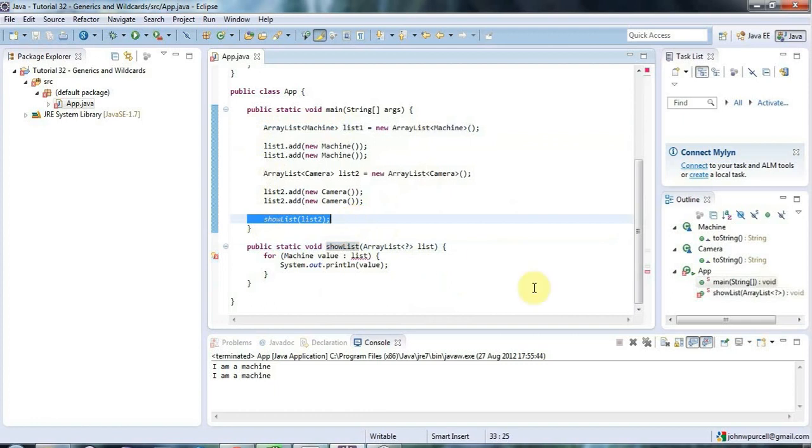Now the disadvantage is that then you can only treat the items in the list as being a type Object, because Object is the ultimate parent of all classes in Java. That's Object with a capital O. So you can't now call any camera or machine specific methods, even if you pass in a list of cameras or machines. But this does allow you to pass any kind of array list in here.